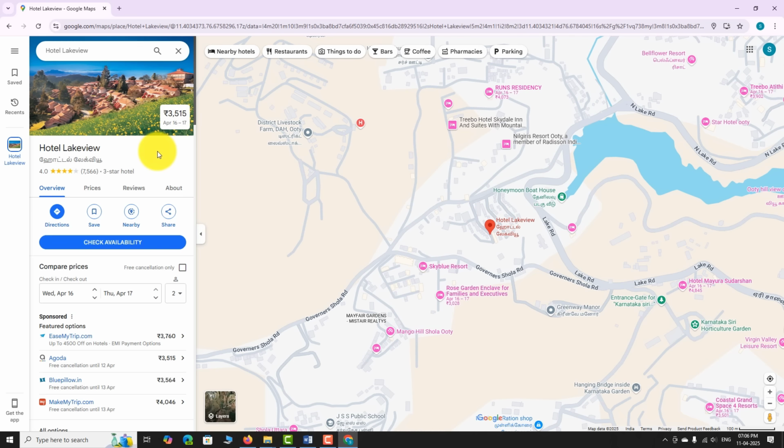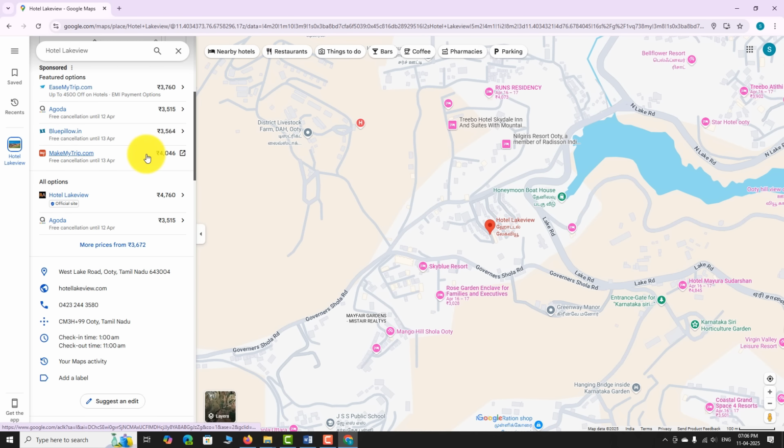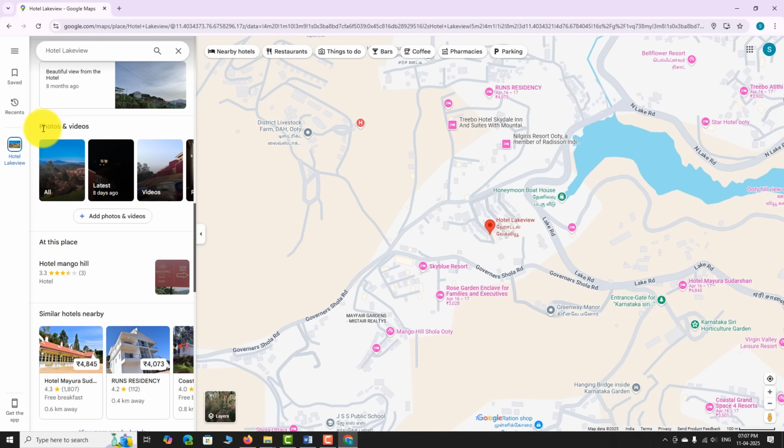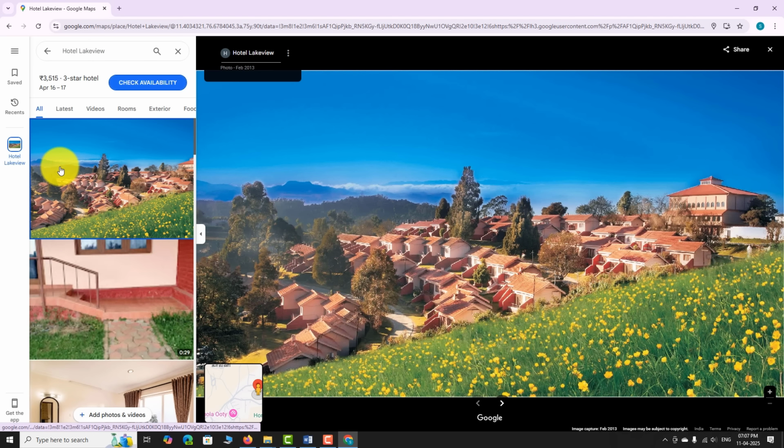Scroll down to the section labeled Photos and Videos. You will see a preview grid of photos and thumbnails. Click on any photo to open it in the photo viewer. You will now enter a full screen gallery mode.